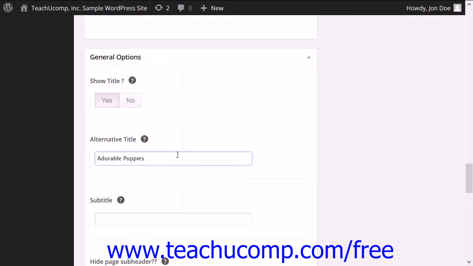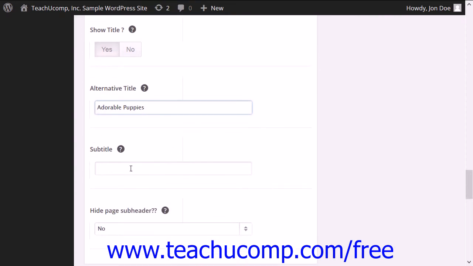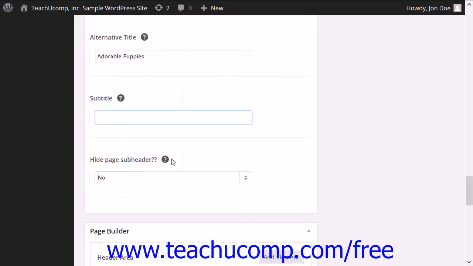You can enter a subtitle for the portfolio into the Subtitle field. To hide the page subheaders, including sliders, you can select Yes from the Hide Page Subheader Settings drop-down field. The default choice selected is No.